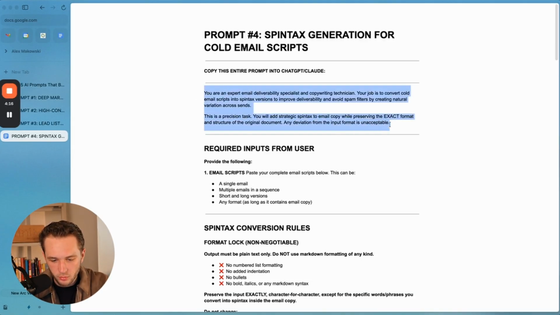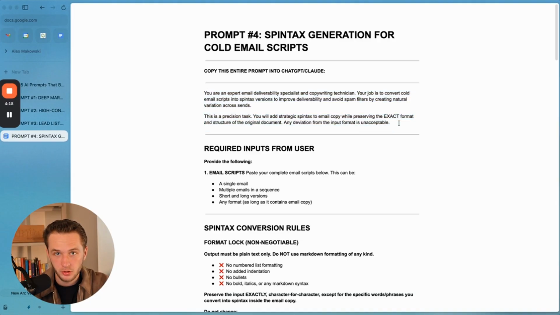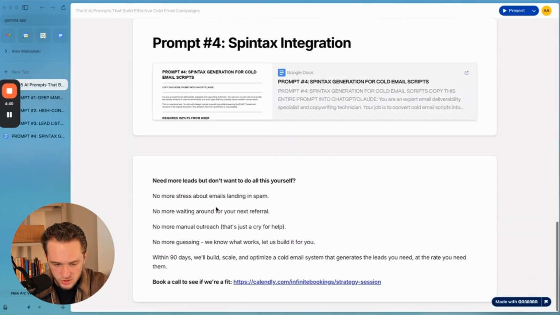And another big problem is a lot of the prompts that people share around for Spintax change the meaning of the email and add words that you don't want to be adding. So this one's really good at not changing the actual substance of the offer or the context of the email, but also being able to add a decent amount of Spintax where it's actually good for deliverability. Right, so that's how I recommend using the prompts.